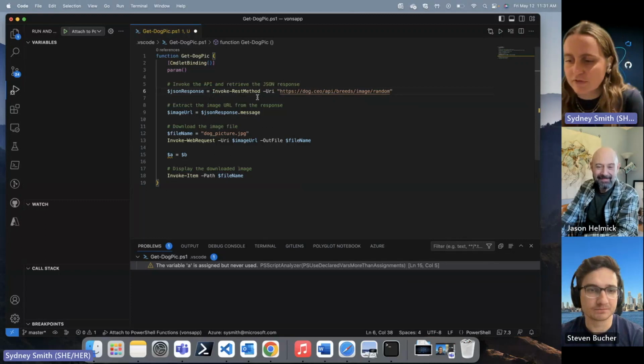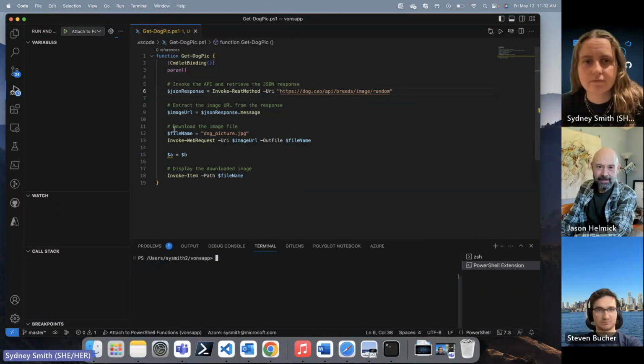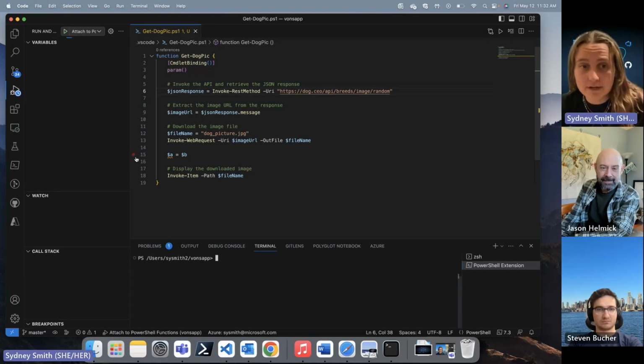So those are just a few nice features of the extension for VS Code. The VS Code extension also has a great debugger. You can set breakpoints here in the gutter and then press this button to launch the debugger.